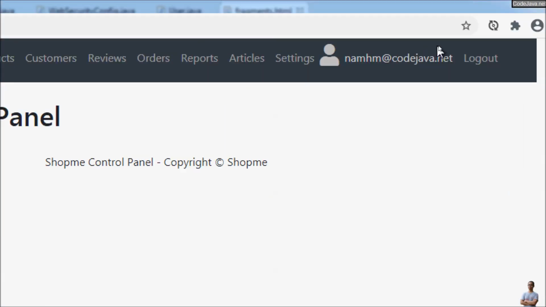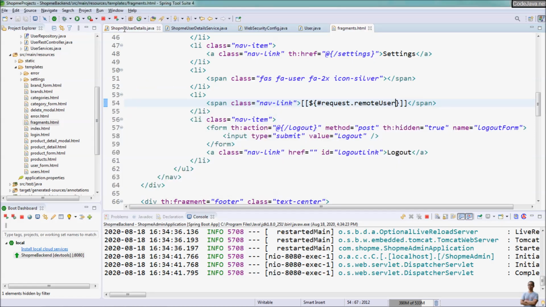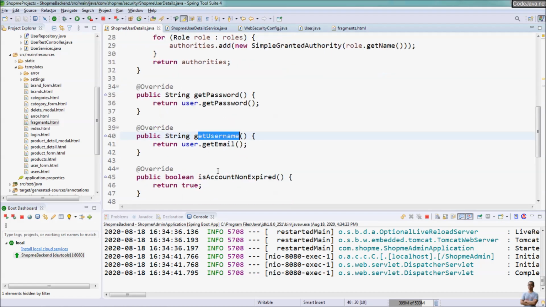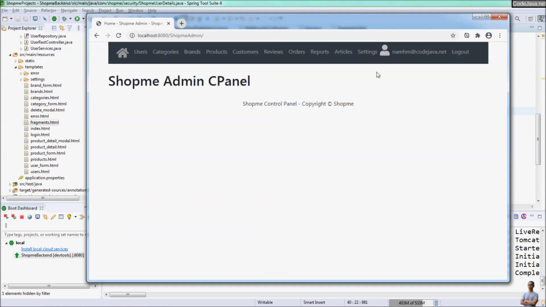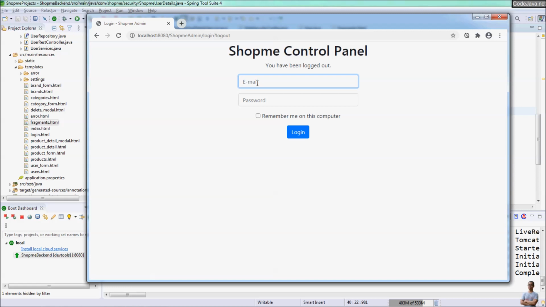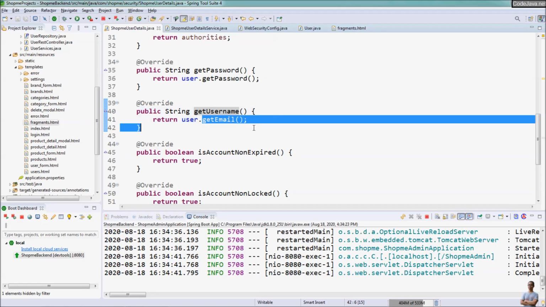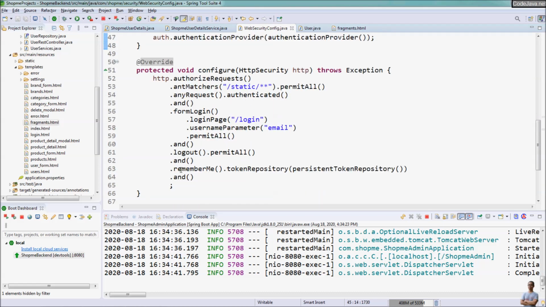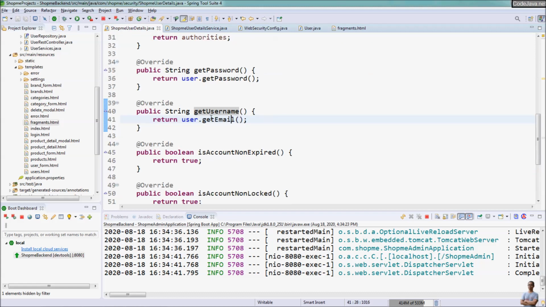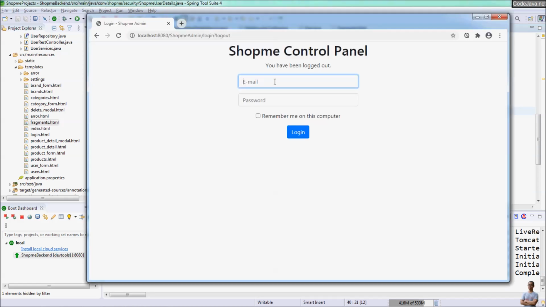and you can see it shows my email instead of my full name, because in the UserDetails class, the getUsername method returns the email of the user. The reason that we need to return the email is that in the login form the username is email, so we need to return email here, also to be compatible with the Remember Me feature. To make the Remember Me feature work, the UserDetails class must return the username that is used in the login form, which is the email.